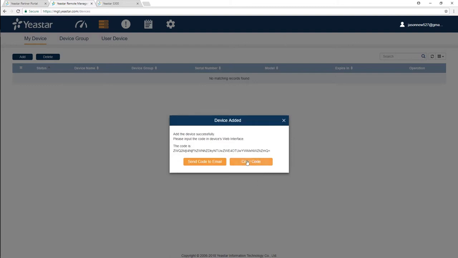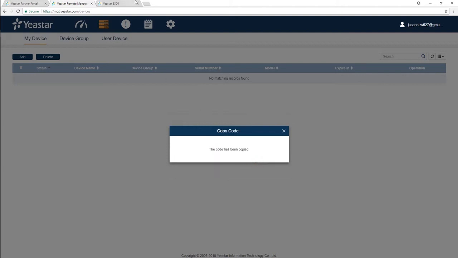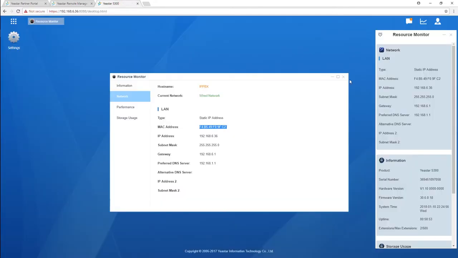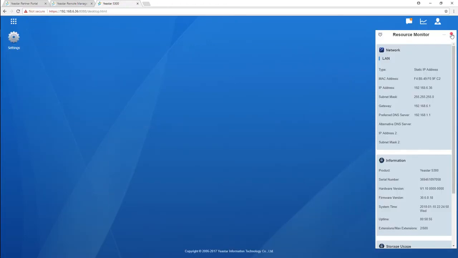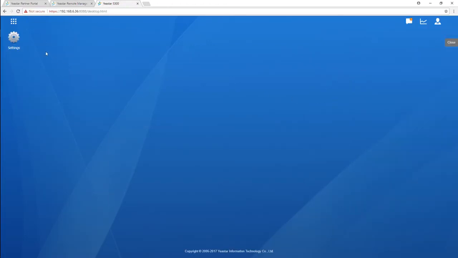We can just copy this code, or we can send code to email. It totally depends on you. All right. Now let's just copy the code. Okay. Now what we're going to do is, currently we've already created the account in the cloud, in this platform, right? And now we will need to do the registration job. You know, kind of similar like when you try to register your IP phone on your PBX, right? So definitely you will need to do something on your device.